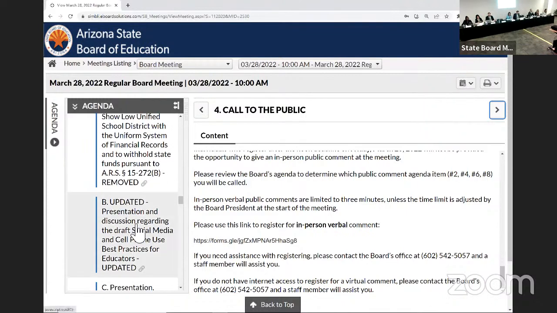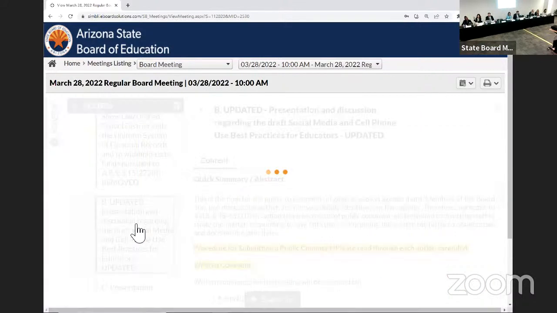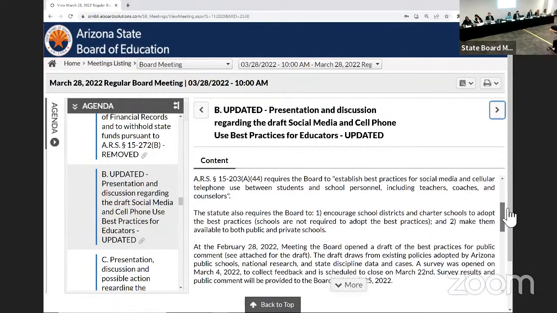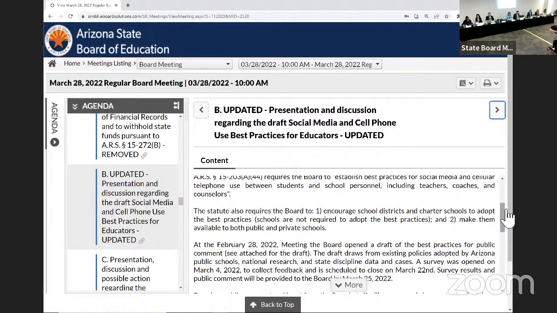Number 5, I believe 5A has been removed, so I'll move us right on to 5B. This is for information only, presentation and discussion on the draft social media and cell phone use best practices for educators. Director Williams. Thank you, President Corr, members of the board. Item 5B is the presentation and discussion regarding Senator Boyer's legislative bill from last session pertaining to the board creating a social media and cell phone use best practices for educators document.